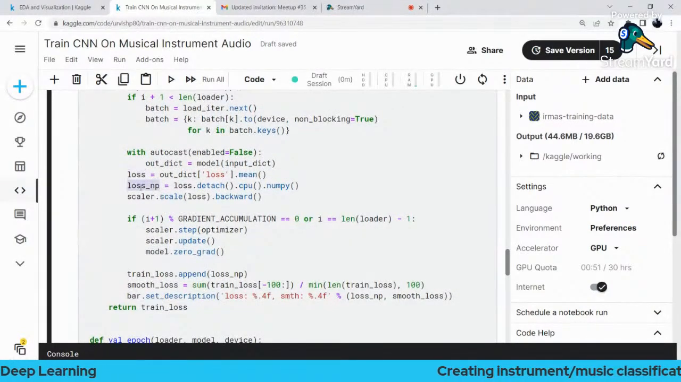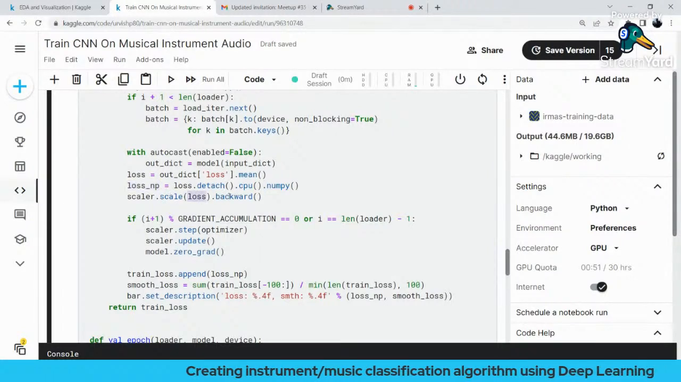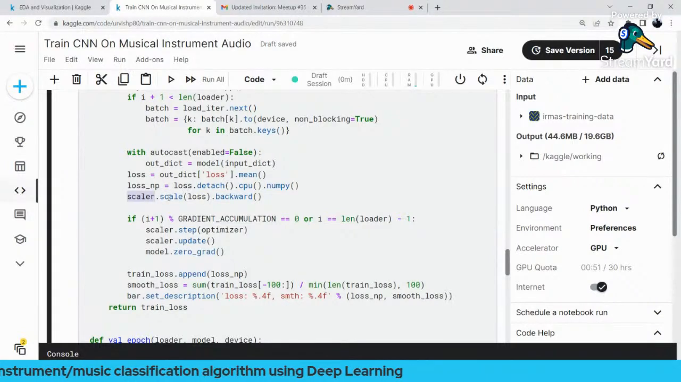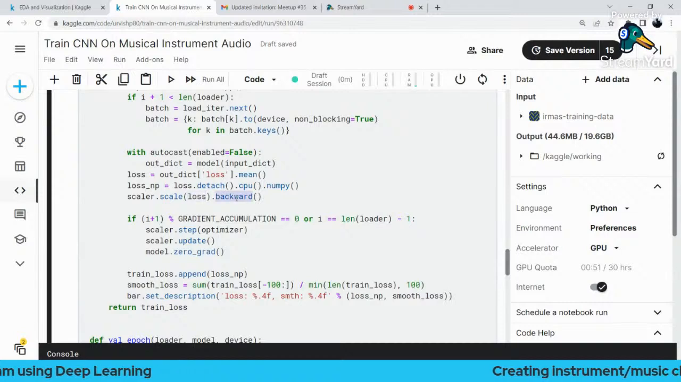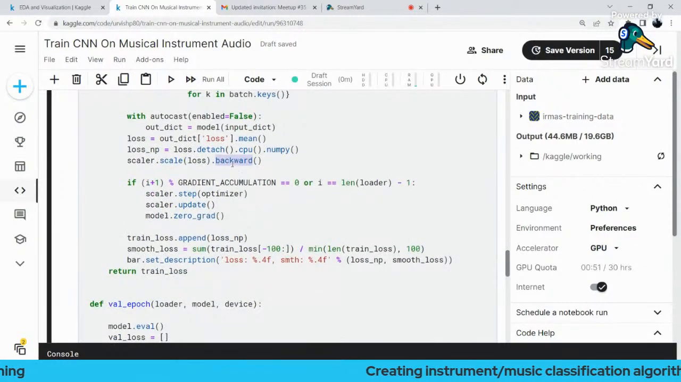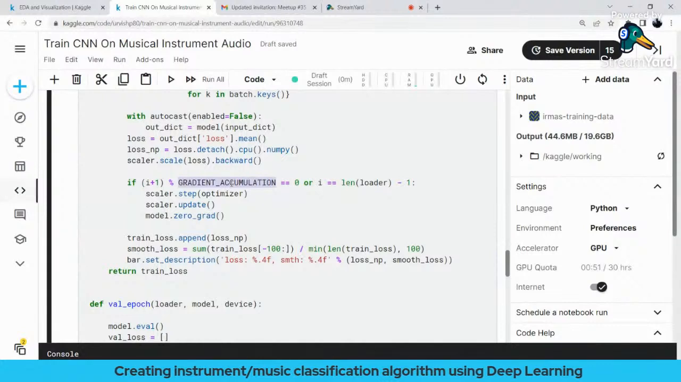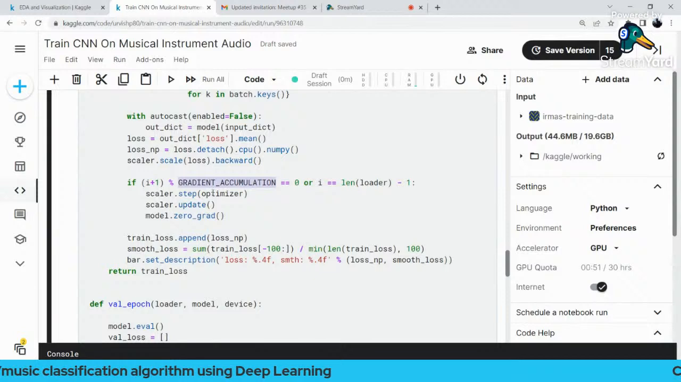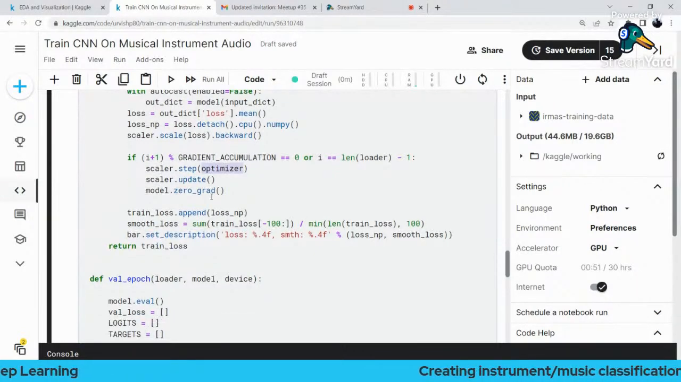So don't mix them up together, and then use scaler.scale(loss).backward() to do the backward pass. Basically this scaler is a gradient scaler from PyTorch, which scales the gradients and losses for us, and then it does the backward pass. Then if you want to do gradient accumulation at certain intervals, you can use this gradient accumulation, which is 1, so it's gonna happen all the time.